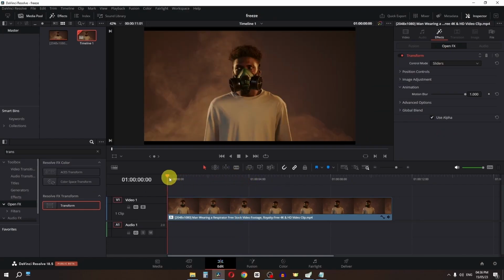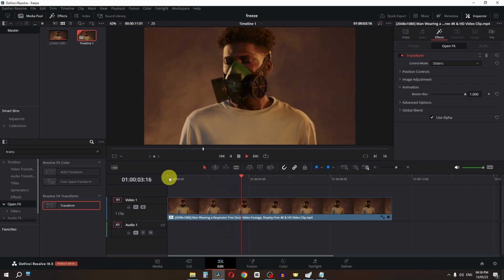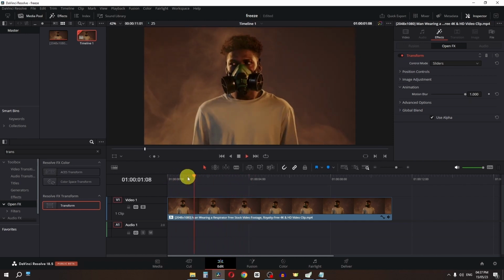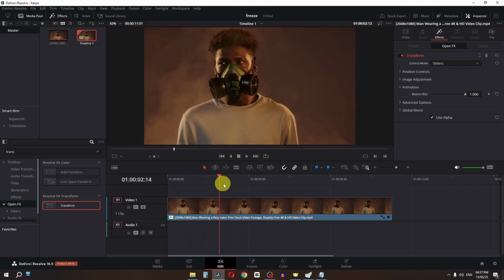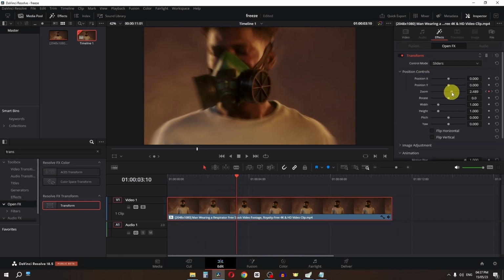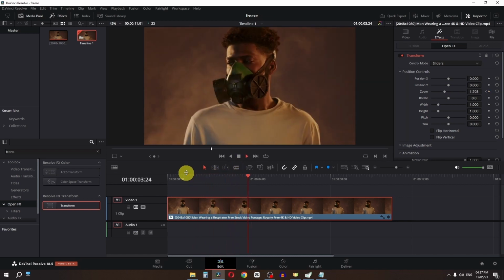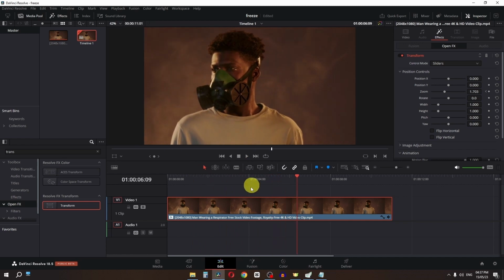Now if I play this video, as you can see guys, we also have a motion blur when we zoom in this video. So right now we don't see any motion blur. So if I increase the position to an extreme, for example right here, as you can see guys, now we have this motion blur. So now if I play this video, as you can see guys, now we have this effect. So this is how we can zoom in DaVinci Resolve.